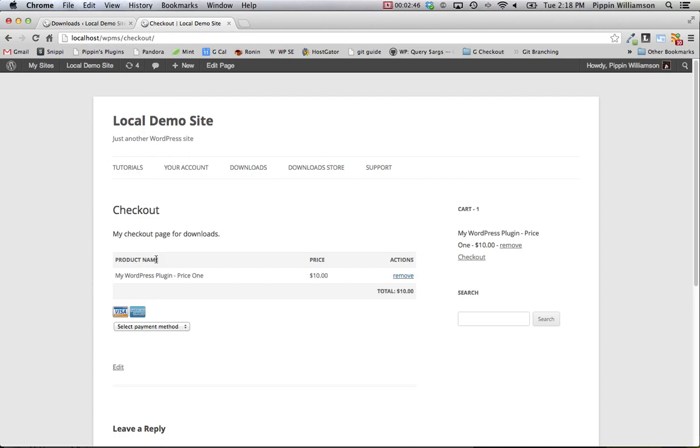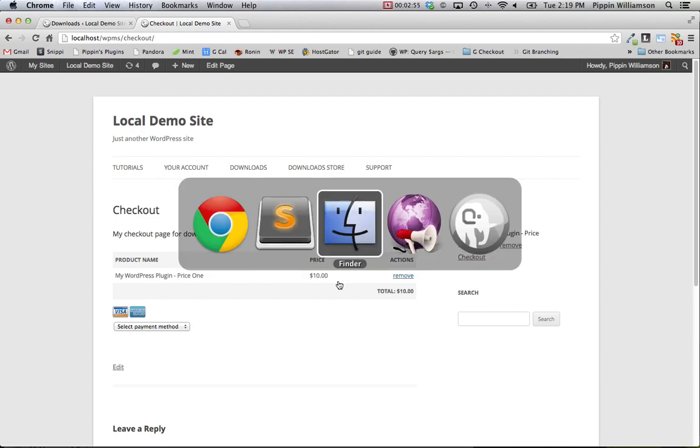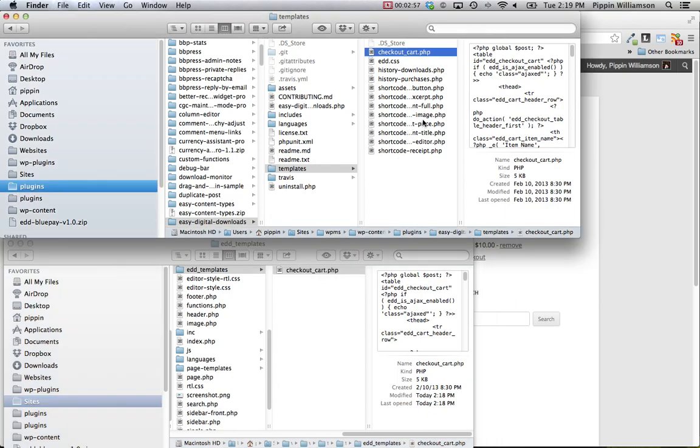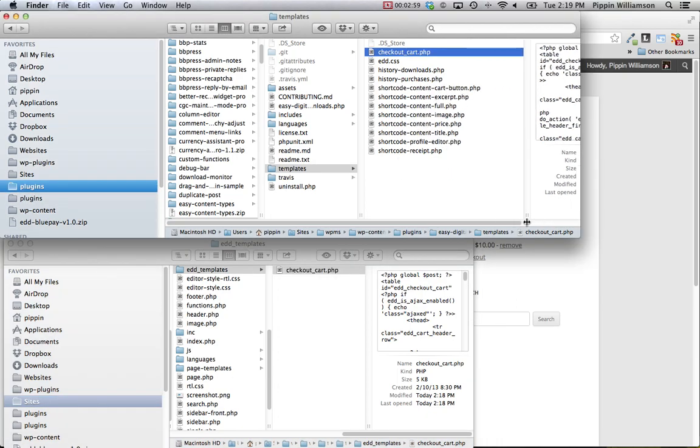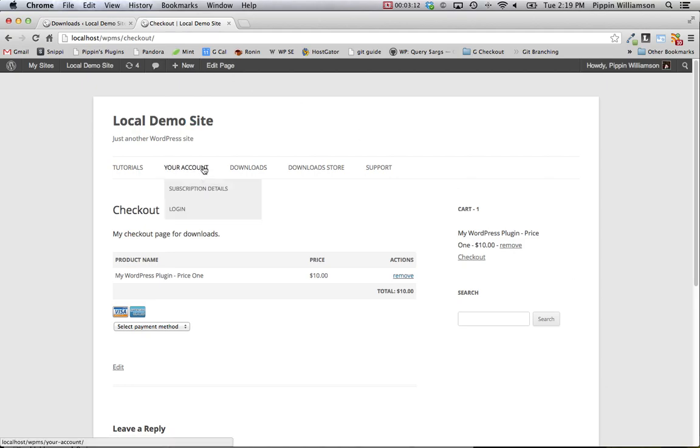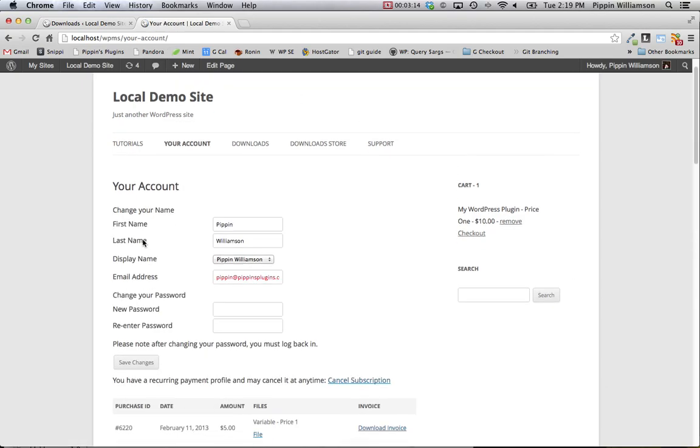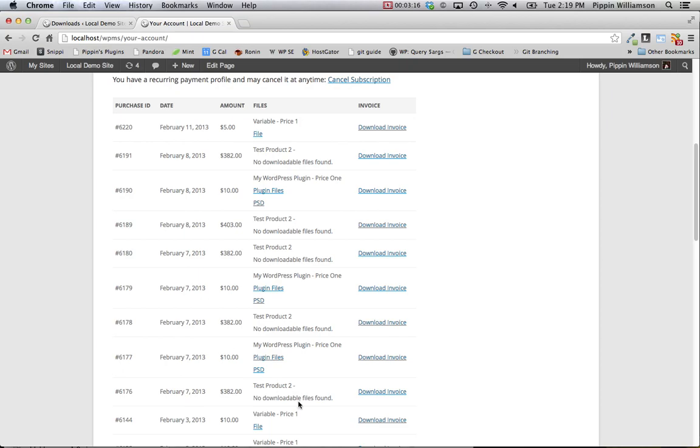The changes that you make will not be affected when you update the plugin to a new version. So you can make any change that you want inside of this file. And there are a variety of templates available. Let's expand this for a moment and take a look at some of the ones that we have. We have Checkout Cart, which is the one I've just showed you. We have History Downloads. This is for the download history shortcode. We have History Purchases. This is for the purchase history shortcode, which if we go to your account over here, scroll down, it's this file right here.